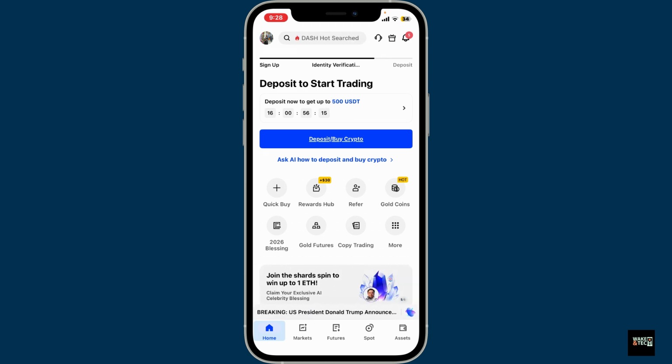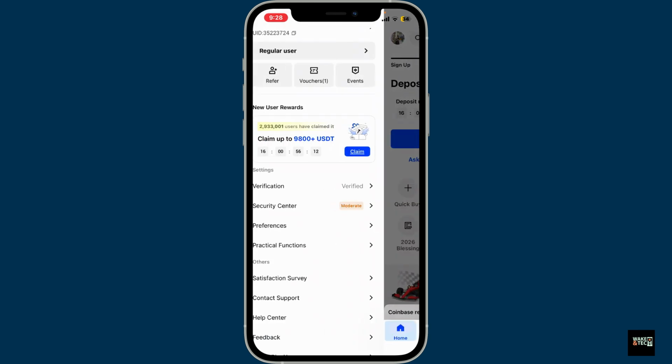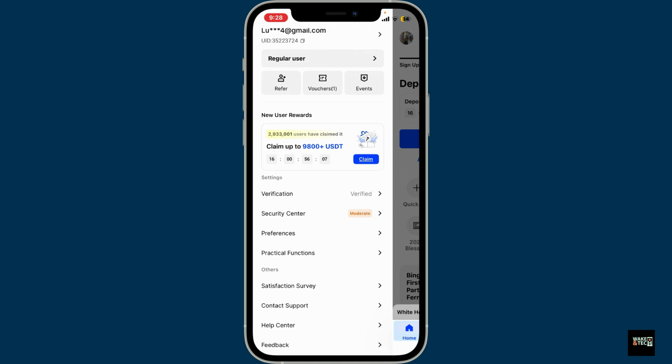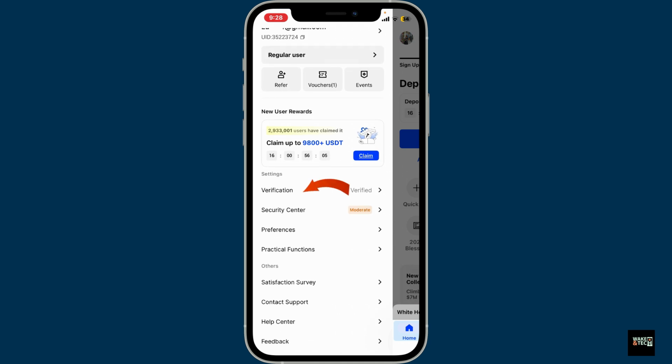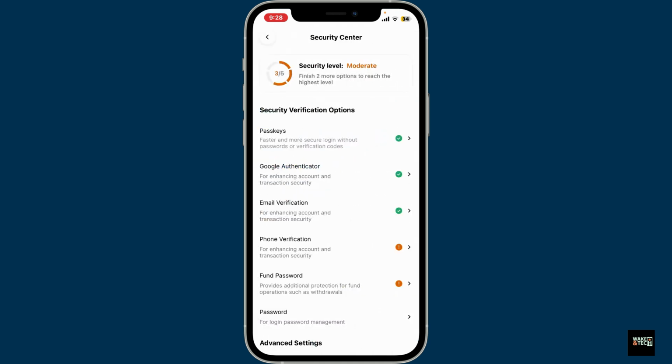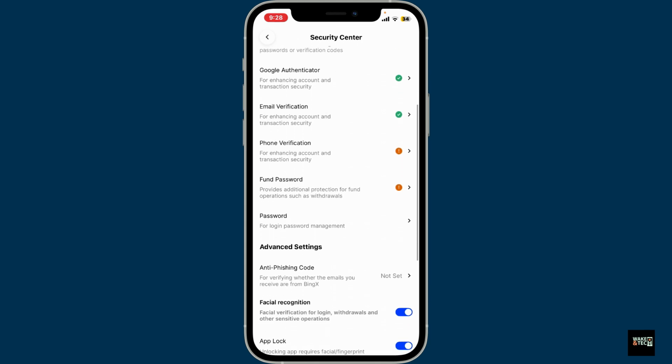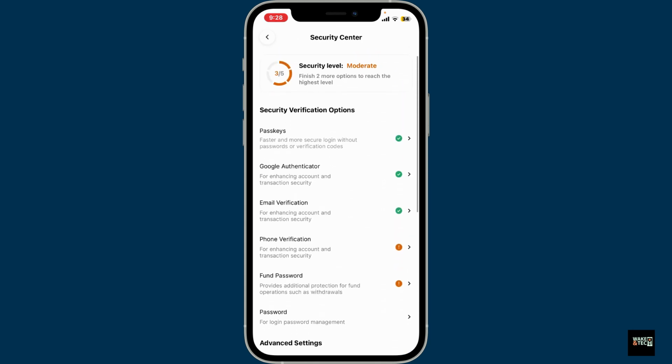Once you're inside the home page of BingX, go to the top left corner and tap on your profile icon. From the expanded menu that appears on the screen, scroll down and click on Security Center. Under Security Center, you'll be able to see the verification options you have enabled or not enabled yet. Go ahead and select any one two-factor authentication you want to disable from the menu.